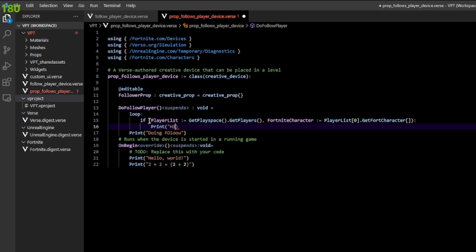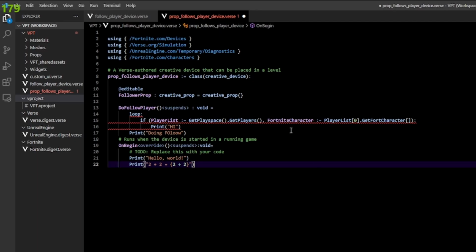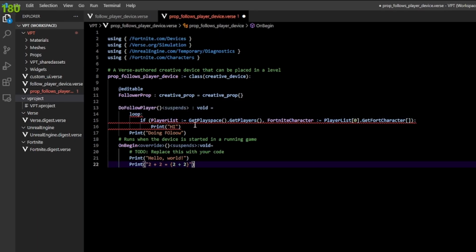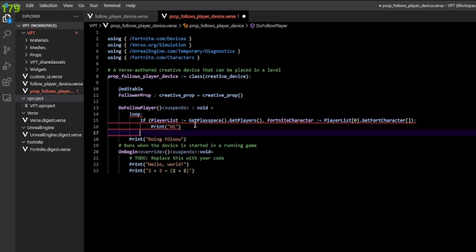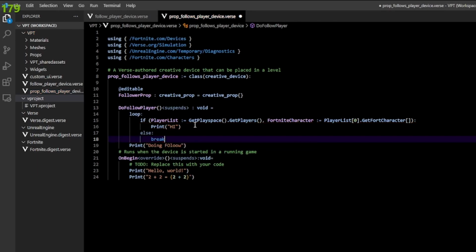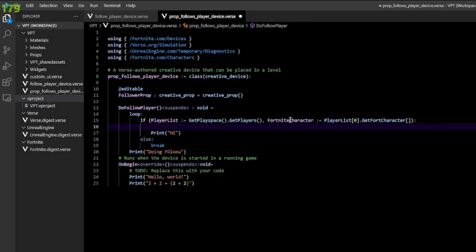And then we can print hi or whatever. And you're going to see this is complaining because we need to add an else statement to this loop. Otherwise we might be stuck in an infinite loop. So type in else. And here type in break. Okay, so now we have our actual Fortnite character.